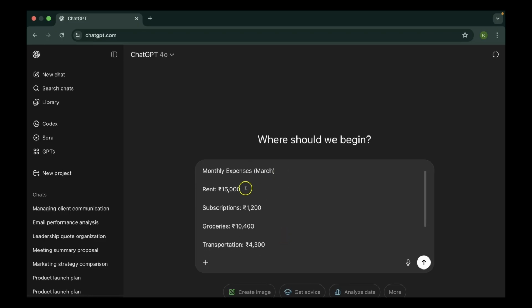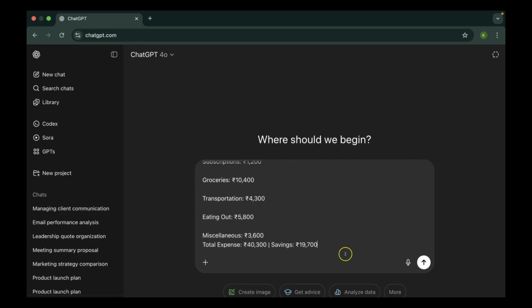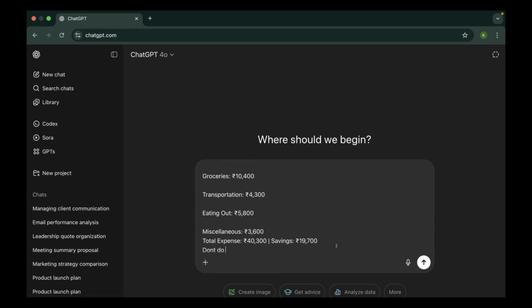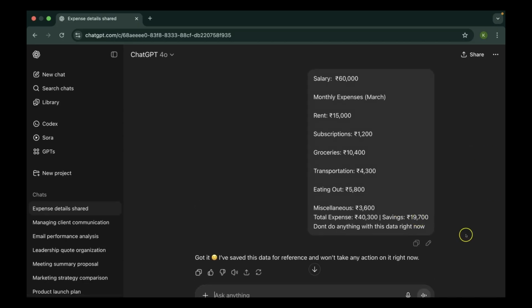But yeah. So this is my salary. These are my monthly expenses for March. So my rent is 15,000. Subscriptions are these. And what I'll do is I'm just going to say that don't do anything with this data right now. This is simply data. Again, prompt priming. And here we go. So it's not going to do anything and won't take action on this data.